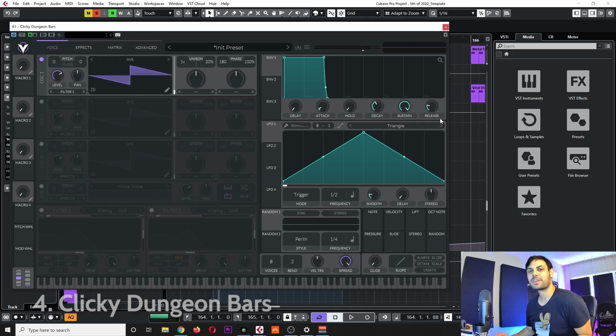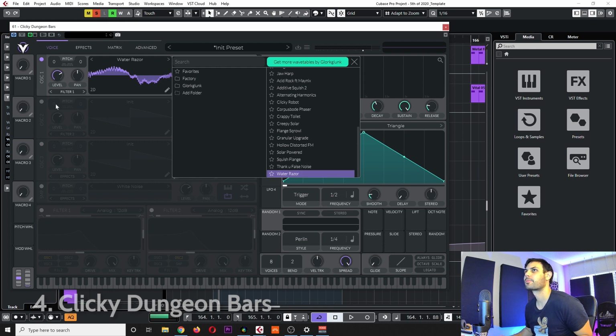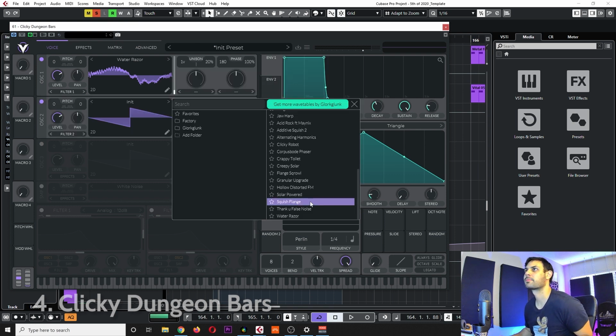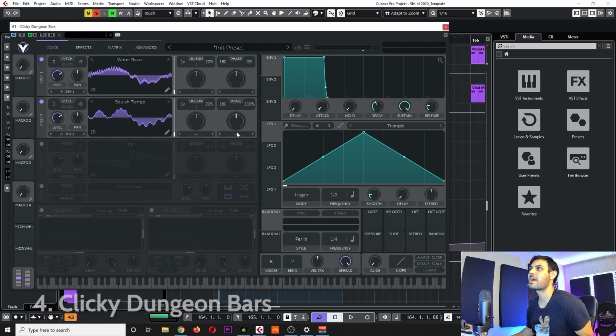All right, so here we are in Vital again, and let's just create that sound from scratch. So for this sound, we use two oscillators. The first one being Water Razor, and the second one being this Squish Flange. So I think I put face down on both. On the first one, we applied this vocode. Also on the second one, we applied some squeeze.